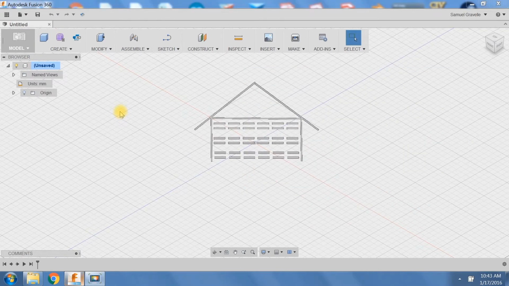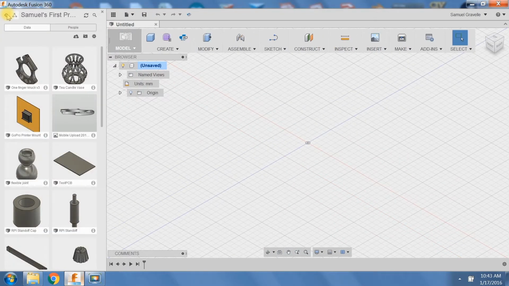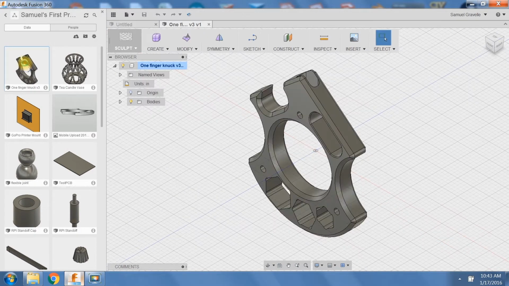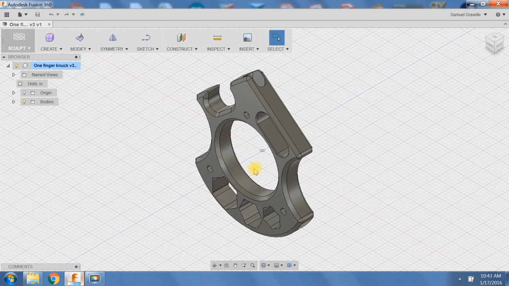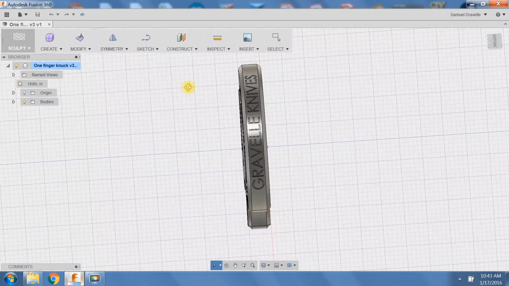Now let's get started. This is Autodesk Fusion 360. It's a free CAD software for hobbyists and entrepreneurs. Here I'm going to open up a one-finger knuckle, which is similar if you're familiar with brass knuckles. This is basically a brass knuckle for a single finger that was created by Gravel Knives, who has very generously provided the CAD model to me to be printed.